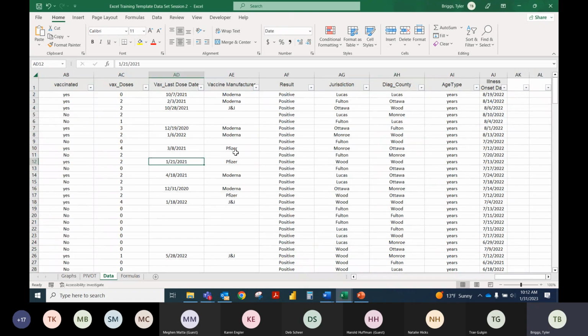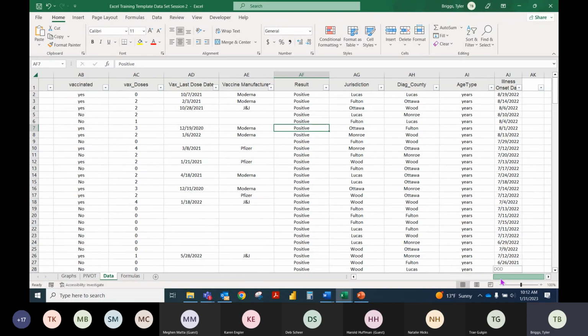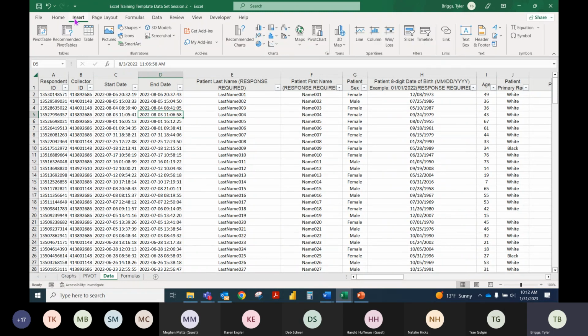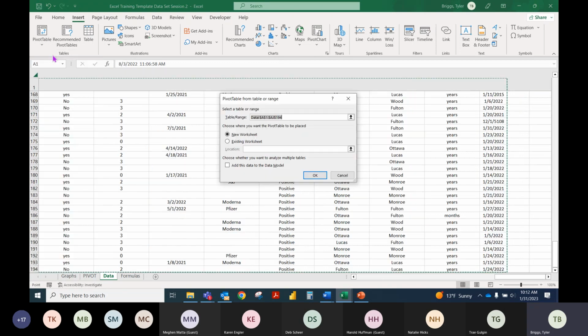Okay. So we do have our data set here. And I did already create the pivot table, but I am going to show you guys how to cover that again. So when you have a data spreadsheet and you need to create a pivot table from scratch, as long as you're clicked anywhere within your data set, the first thing you do is you go up to Insert and hit Pivot Table, and then Pivot Table from Range.